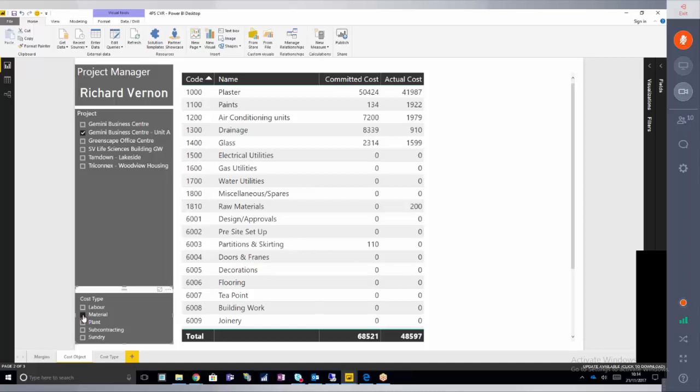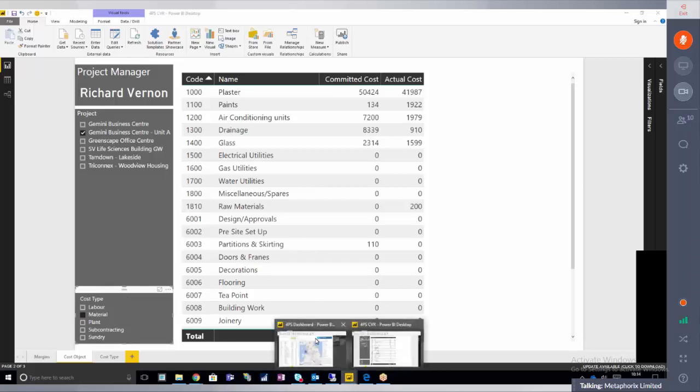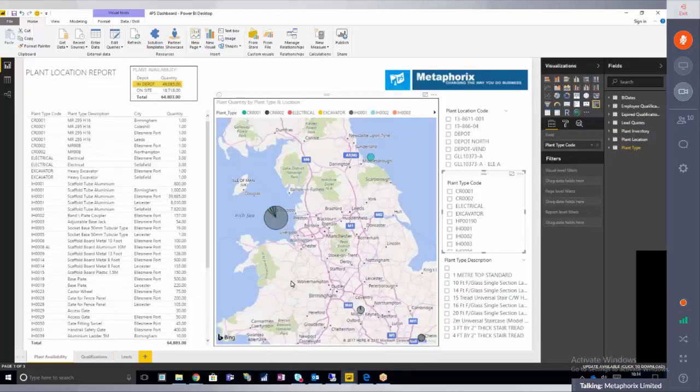You click on things, you start investigating things in your mind, and you start clicking through to see where things are going on. Another example of that is over here with this dashboard, where you can now include a degree of mapping. So in here I've got where's all my plant in the system. You've got all my different types of plant down here.